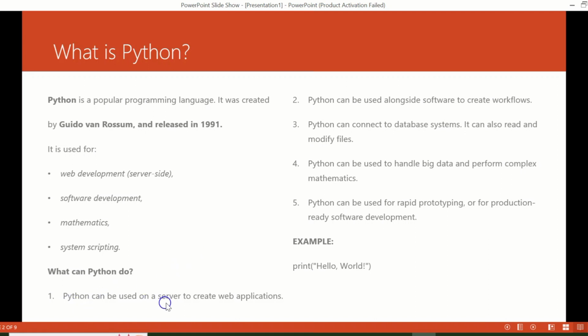One, Python can be used on the server to create web applications. Just like when we use HTML and CSS to create just the front page of a web application, we use Python on the server side. Also, Python can be used alongside software to create workflows. It can connect to database systems and it can also read and modify files.